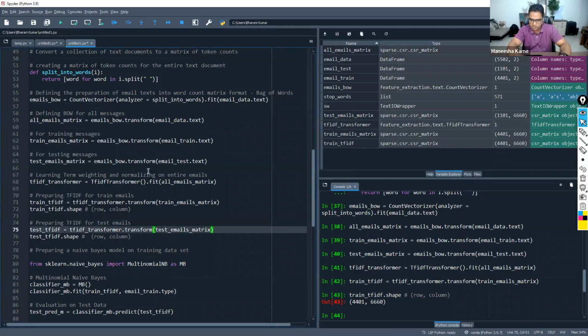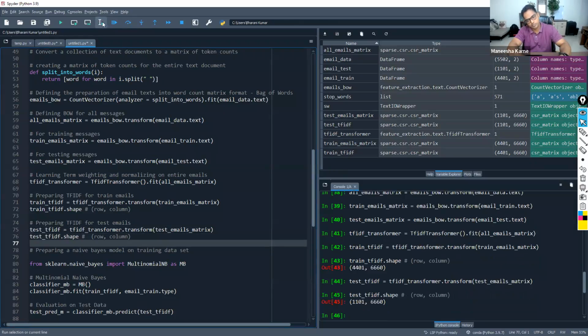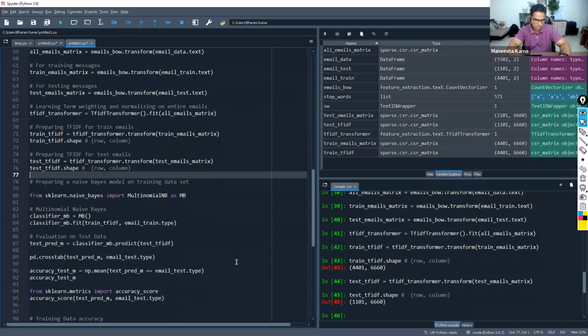Okay, and apply this transformation on test data also. Yeah, 1,001 and 6,660.